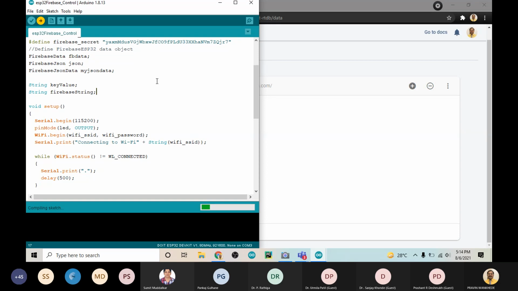On half of your app we will get the monitoring data, and on the other half there will be some switches. In the same way we can control the home or anything that you want by using this method.